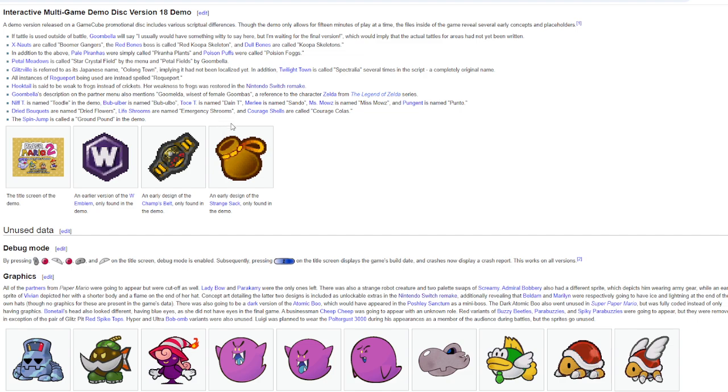I kind of prefer the name, actually. And Courage Shells are called Courage Colas. Probably some Japanese thing there, I don't know. The spin jump is called the ground pound in the demo. Ground pound. I mean, you literally ground pound, so it would make sense for it to be called that.